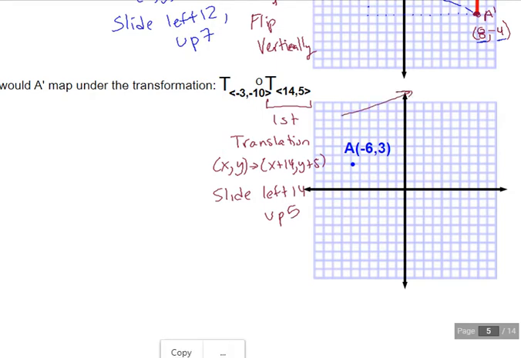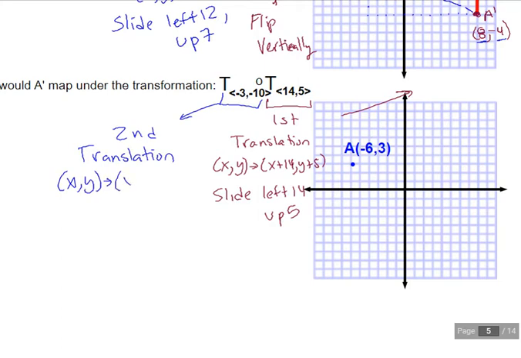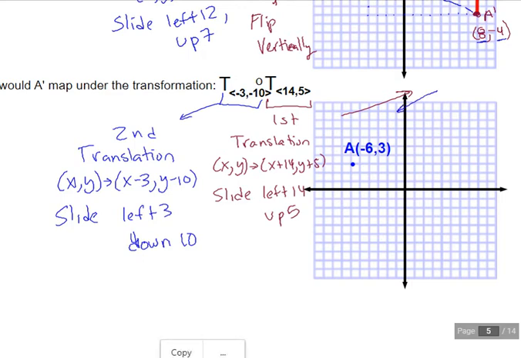And then for our second translation, we're going to take the x, y, and go x - 3 and then y - 10, which means we're going to slide left 3, and then down 10. So left 3, down 10, which means we're going to slide back. We're going to take this point, move it to the right and up, and then move it back down and left. I'm not quite sure exactly where it's going to end up. Probably somewhere towards the middle would be my guess, but let's go ahead and map it out.